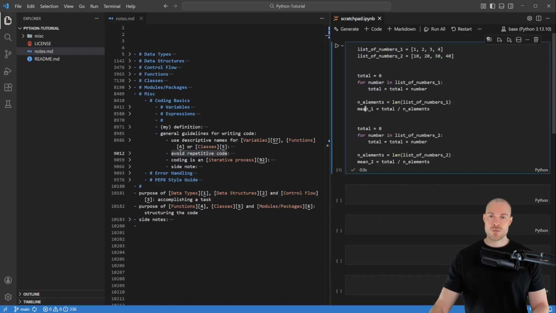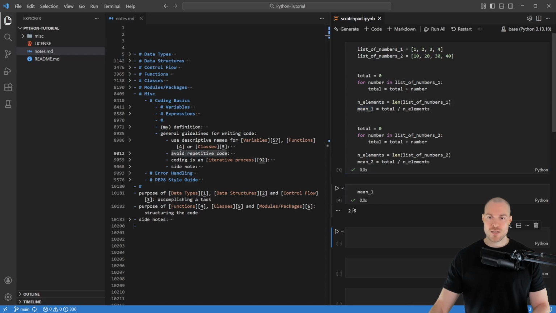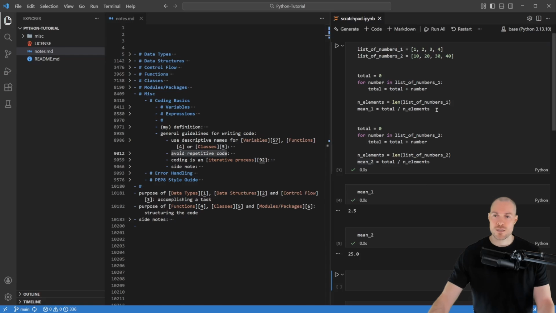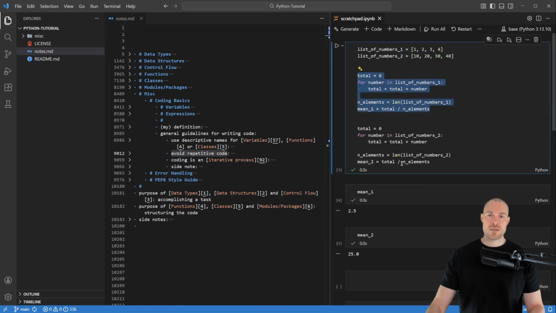So here what we do is we calculate mean 1. And mean 1 is simply the mean of list of numbers 1. So if I print that out, we can see that's 2.5. And here then we're gonna calculate mean 2, which is the mean of the second list here, and this one is 25. And here, as you can see, this block of code here is essentially the same as this one. The only difference is that here we use list of numbers 1, whereas here we use list of numbers 2. And anytime you have a repetitive code like this here, this could be then an indication that you should restructure or refactor your code.